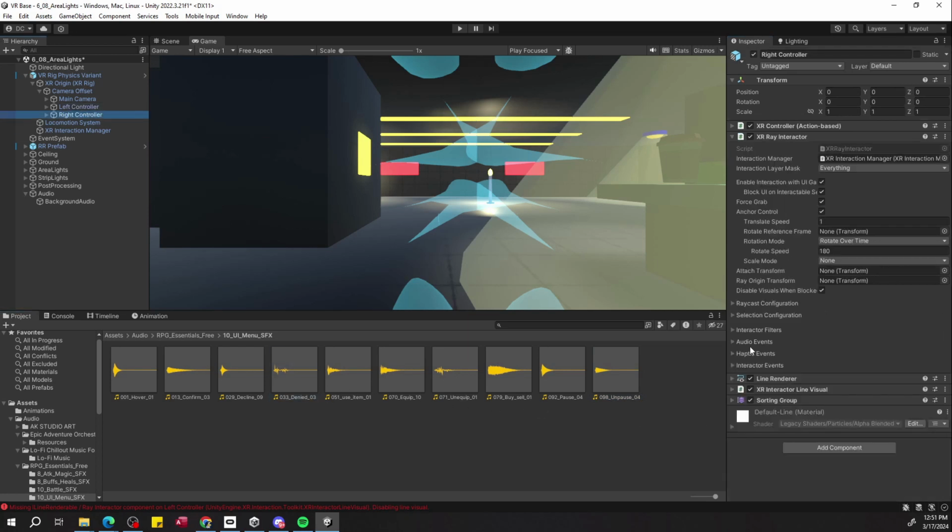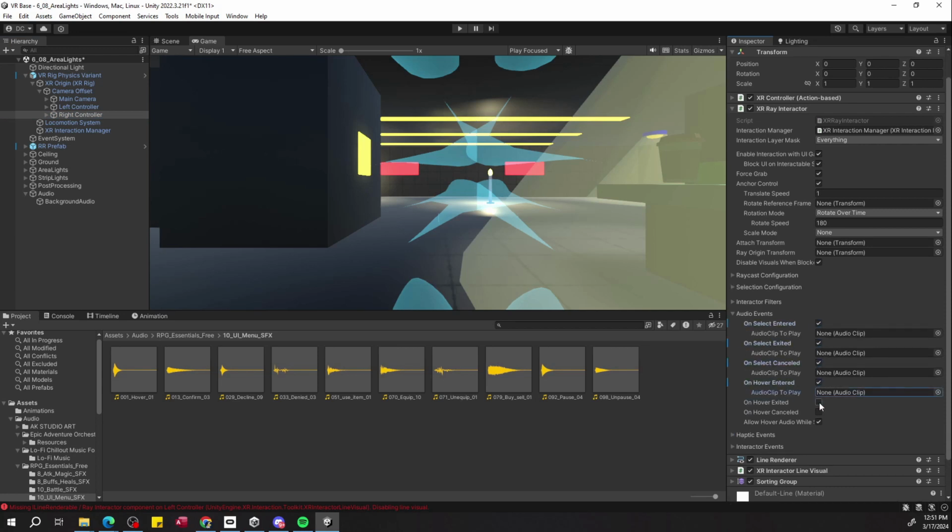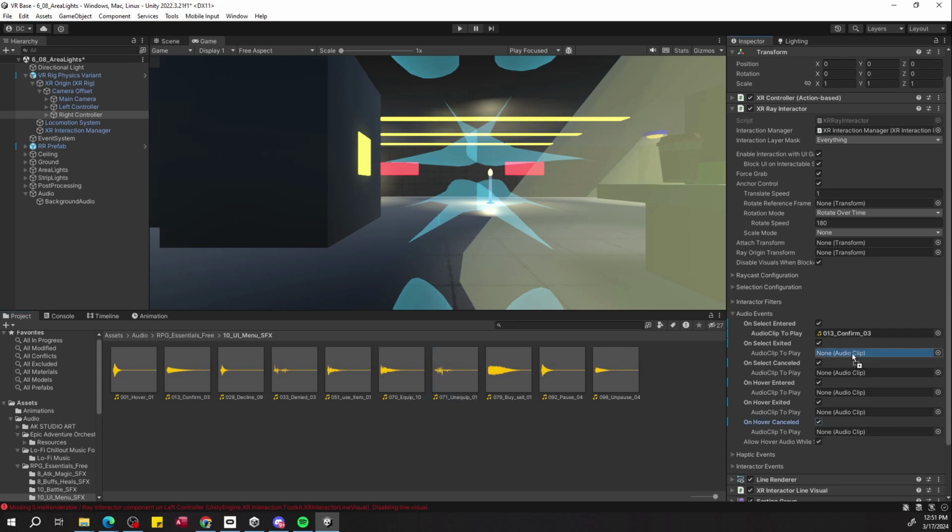And then we're going to go to the right hand controller and do the same thing. So this one's using Ray Interactor. Every interactor will still have this audio events tab. So we're going to turn all of these on and insert them in this order. Same order we did for the left hand. So we'll start with confirm 03 on select entered. 071. 29. 001. 98. And 33.